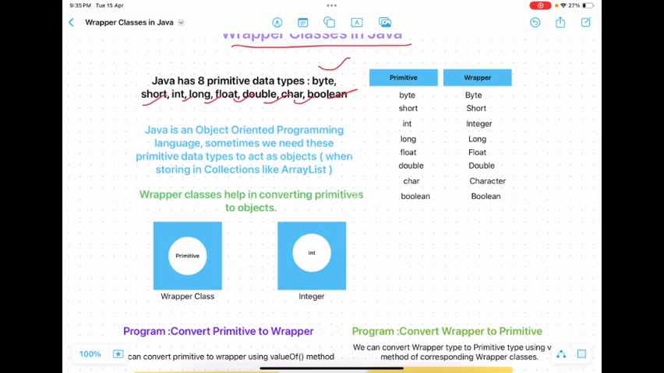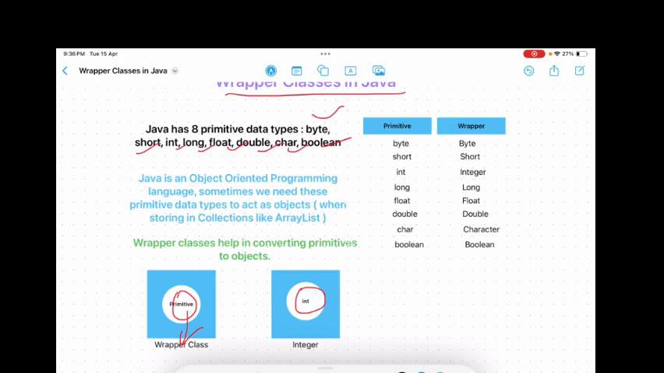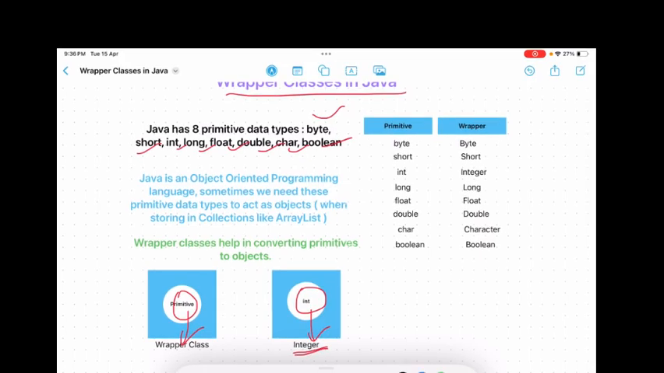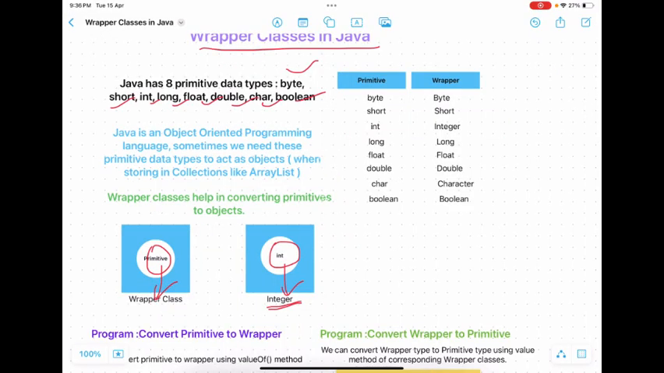What are wrapper classes? Wrapper classes take your primitive data type and convert it to object types. Suppose you have a primitive data type int, you can wrap it inside a class called Integer. This is a wrapper class, so that you can convert the primitive data types to object types. You will see there are inbuilt classes that convert primitive data types to object types, or wrapper types. Like byte: to convert the byte primitive type to an object type, you have a class called Byte. Similarly, short to Short, int to Integer, long to Long, float to Float, double to Double, char to Character, boolean to Boolean. These are the wrapper types.